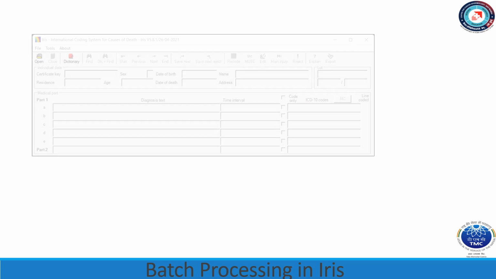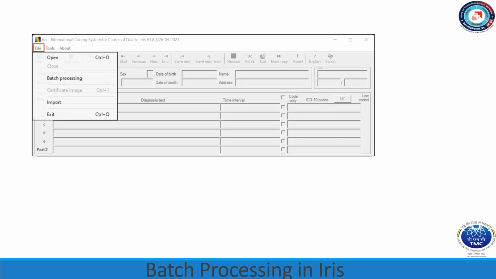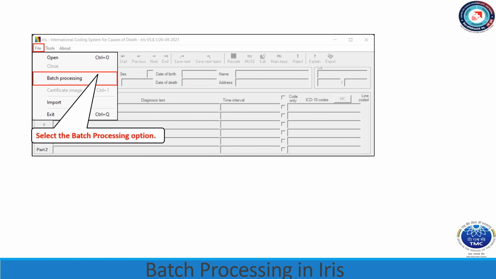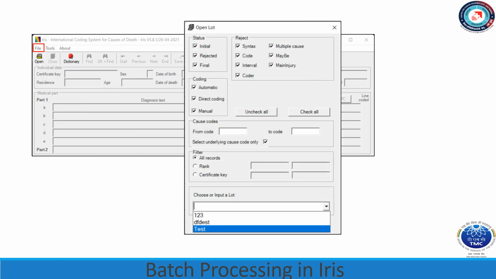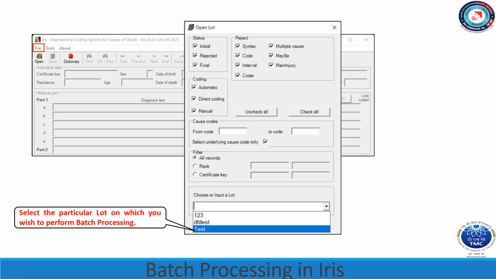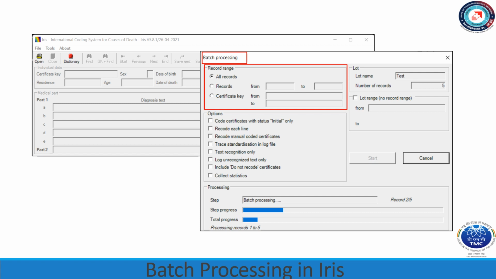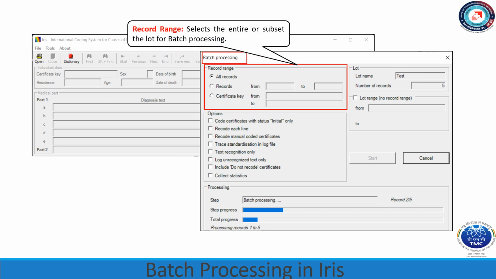To perform batch processing in Iris, one needs to use the File menu option and select the Batch Processing option. Then Iris provides the Open Lot window to select the particular lot on which you wish to perform the batch processing. Then the batch processing window appears. Here the record range section selects the entire lot or a subset of the lot for batch processing.